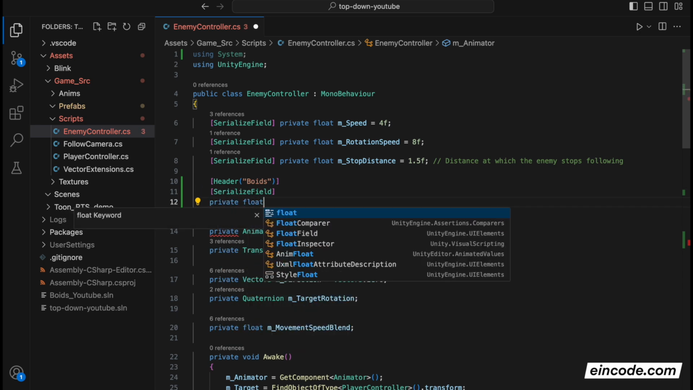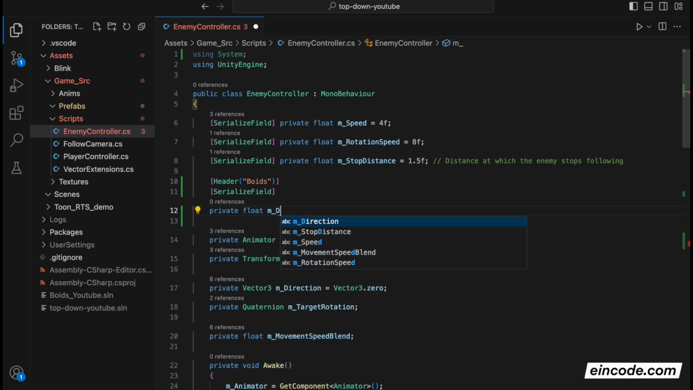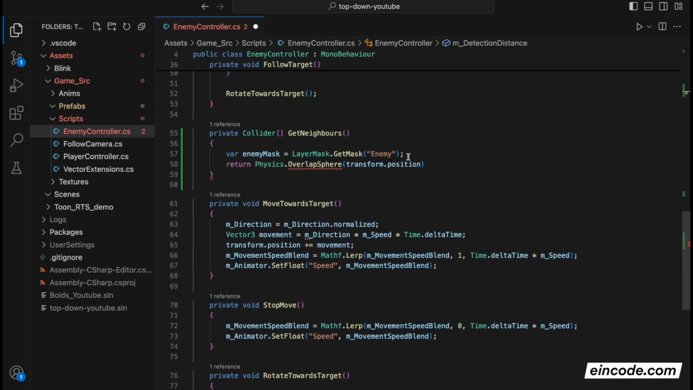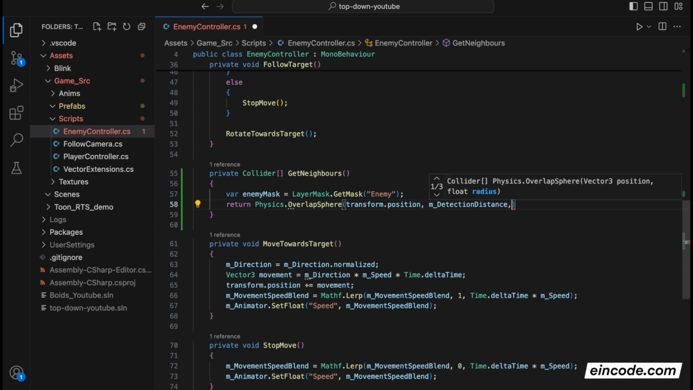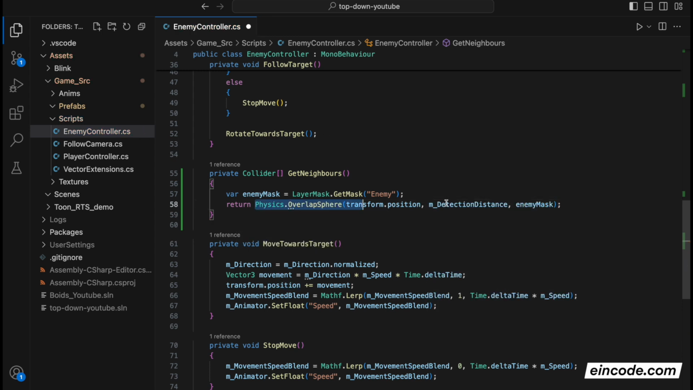Okay, so Boids, and we'll create here a serialized field, private float, and we'll call it m_detectionDistance, and the default will be, let's say, 1 unit. Of course, we can change it. Now we go back down here, and in OverlapSphere we write this detection distance, and we want to write here enemyMask. So this will be detecting only enemies, only objects which have a layer of Enemy. Okay, now we can save this.